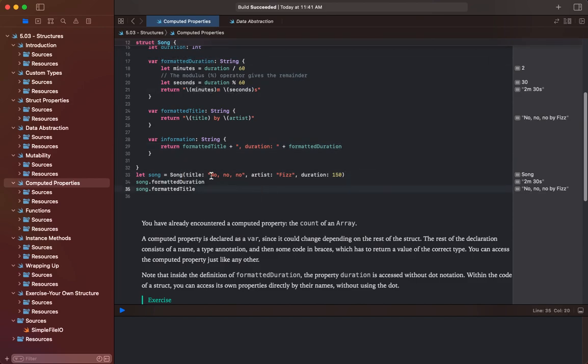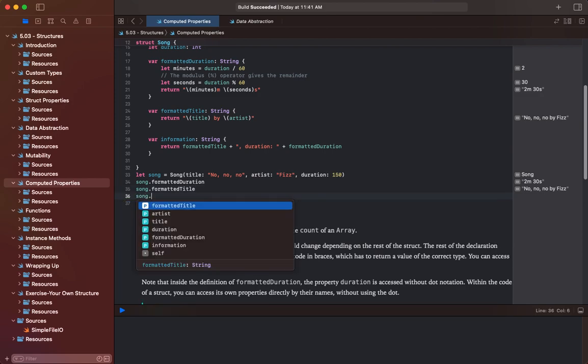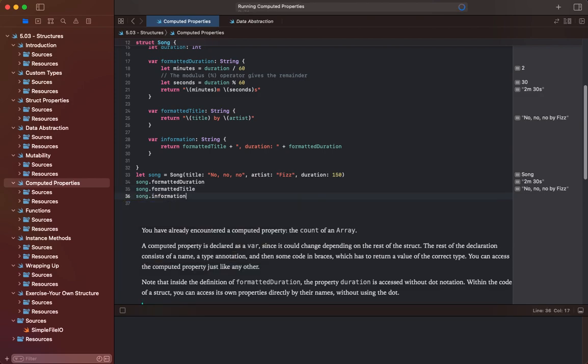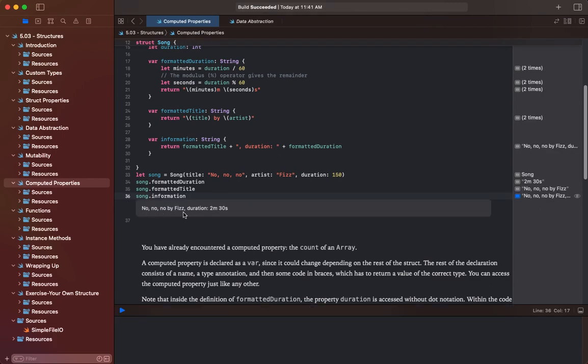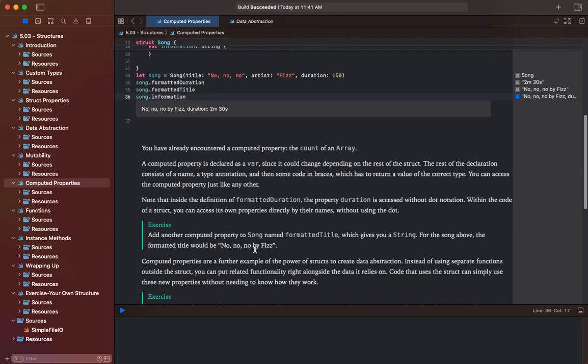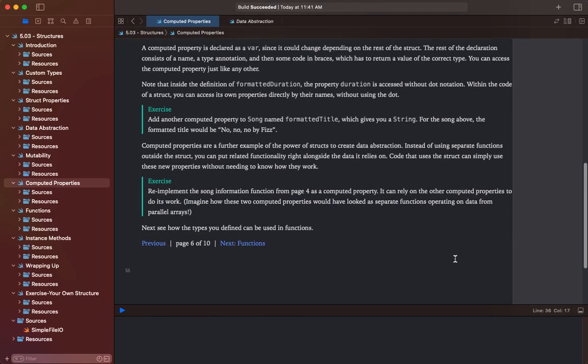So when we call song.information, we get No, No, No by Fizz, duration 2 minutes, 30 seconds. Next, see how the type you defined can be used in functions.